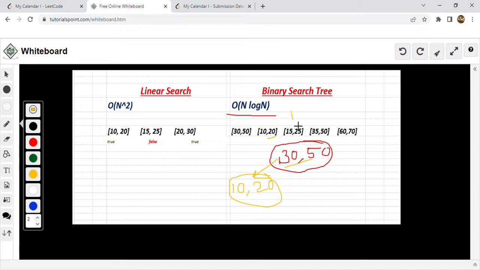Then the next slot comes for 15 to 25. Now what we have to check is the ending time. The ending time here is 25, and the starting time for the root node is 30. So this is where we decide we have to go leftward. We have to check here. Now we already have this node, 10, 20, and our new node is 15, 25.